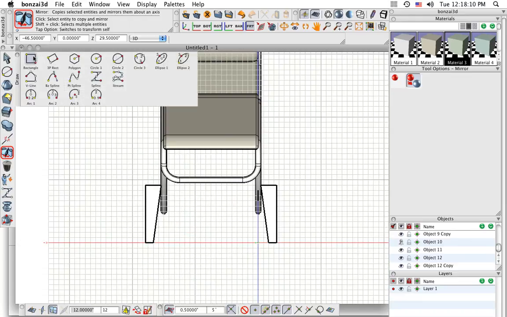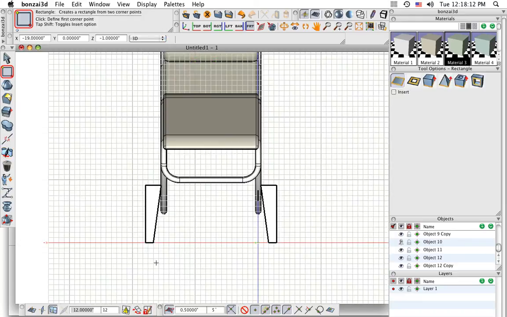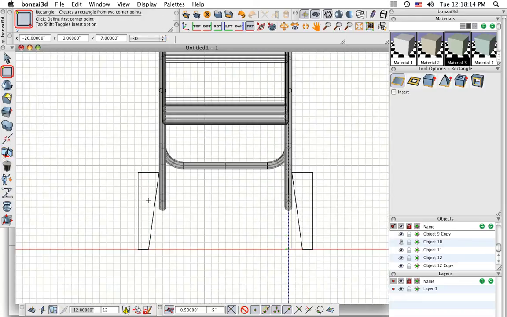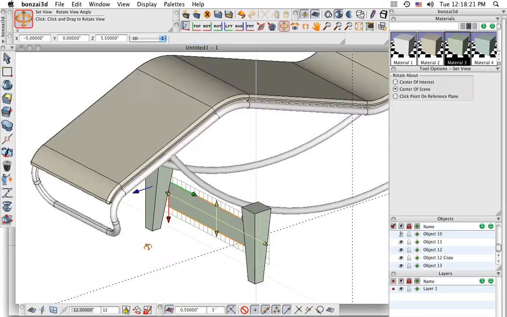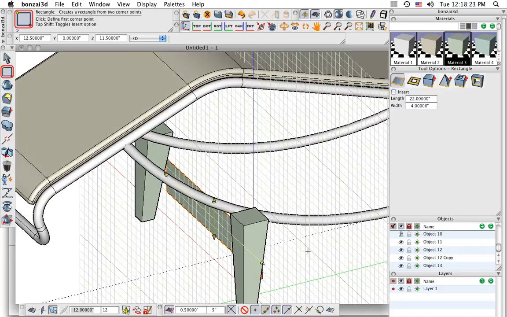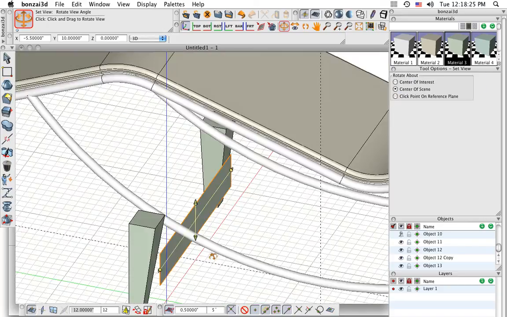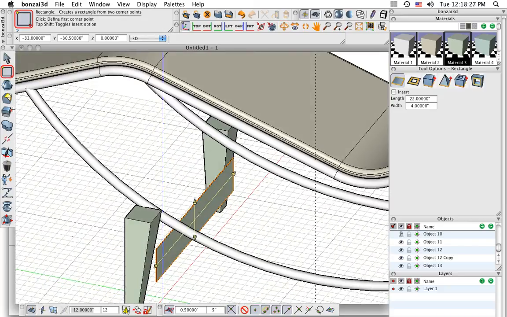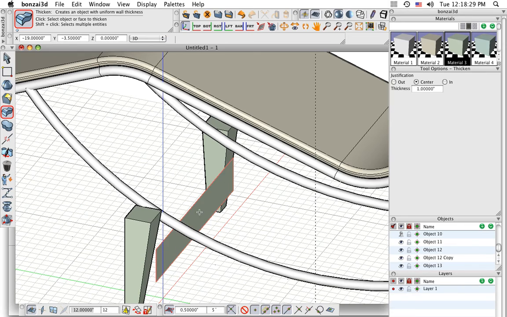Again, I'll start with a simple 2D rectangle. Draw this on here. 4 inches tall maybe. Go into 3D. Let me give it some thickness. It's a thin surface. I can use the thicken tool for that, or extrude. Either one would work. That's fine.